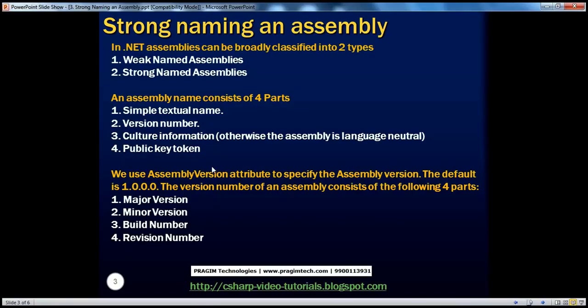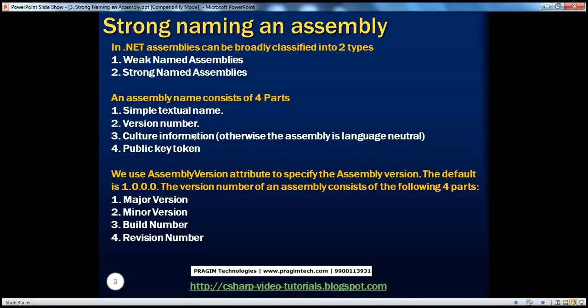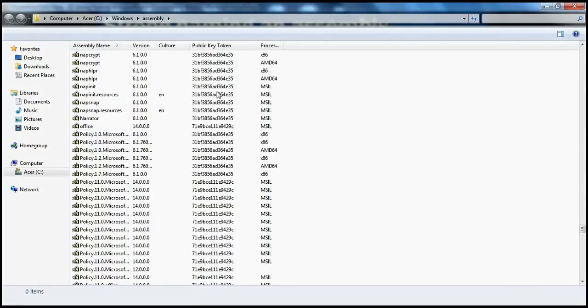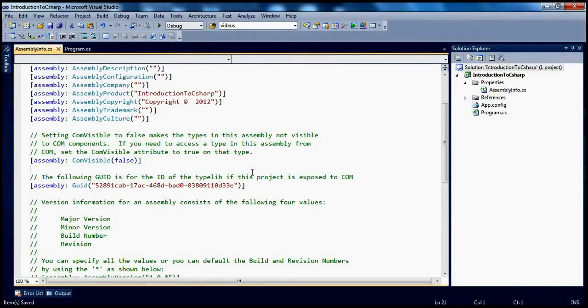The final important part of the assembly name is the public key token. If you look at the GAC, there is a public key token here that is generated. So how did we get this public key token? In order to get it, you need to sign your assembly with a private and public key pair. Obviously, to sign the assembly with a private and public key pair, I need a key file which contains those keys. So how do I get those keys? It turns out that within the .NET Framework we have a tool called the strong naming tool.